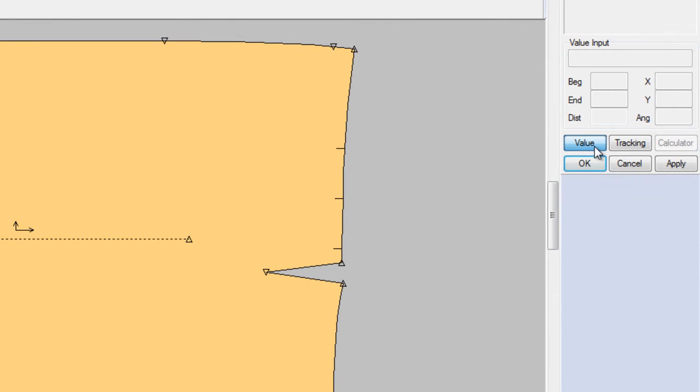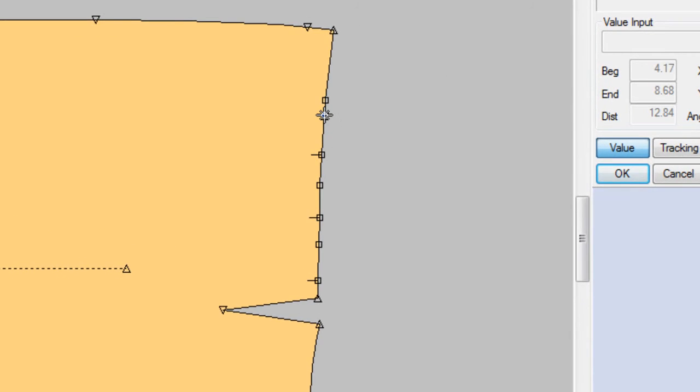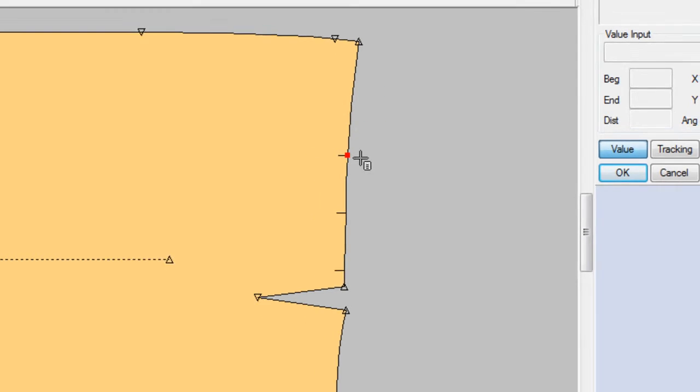We have notches to indicate our tuck positions or our dart opening. So select the first notch by holding down your left button on the mouse and dragging along the line until you flag up the box that says notch 1. Once you flag that up, then you can release your left button on your mouse and the notch is selected.